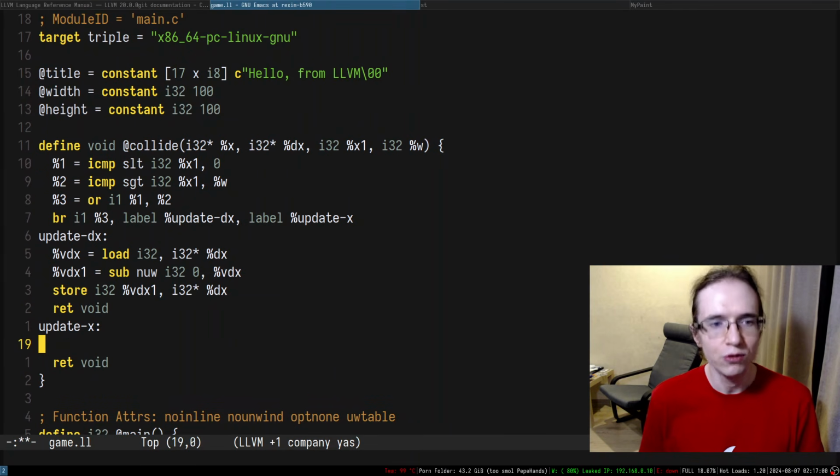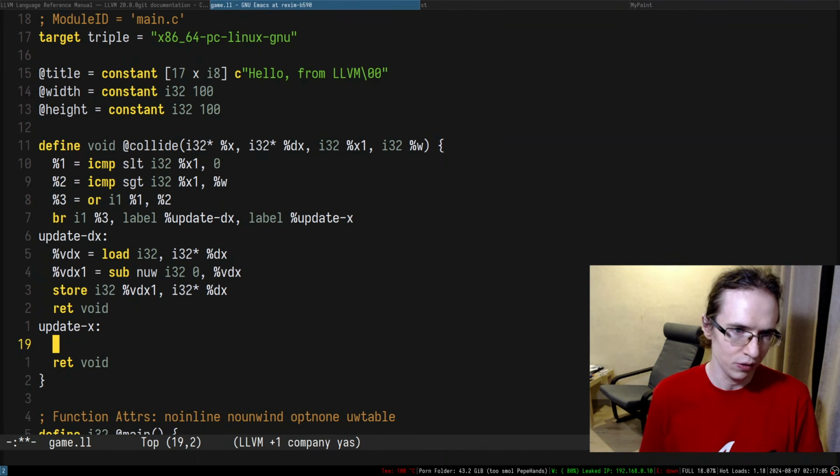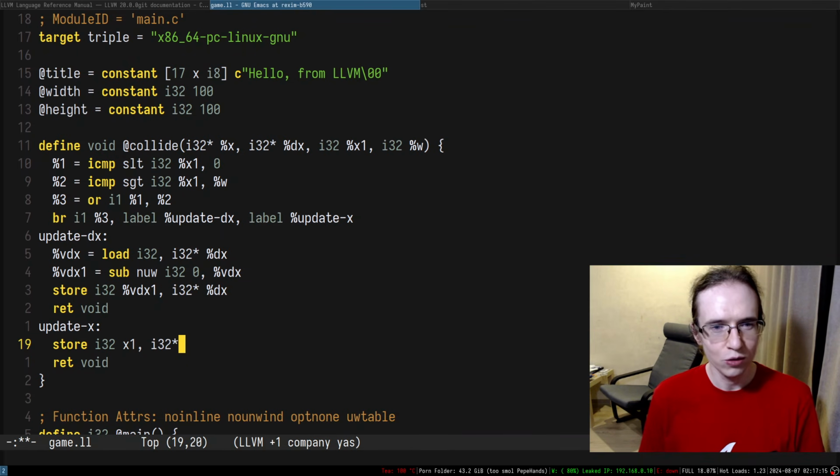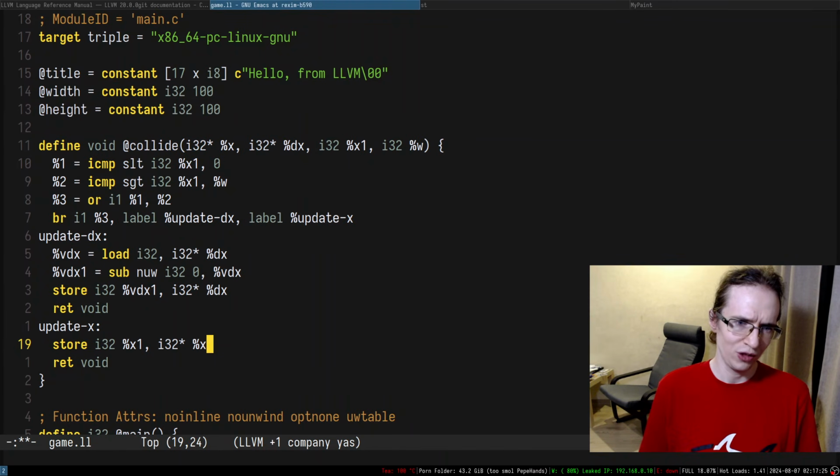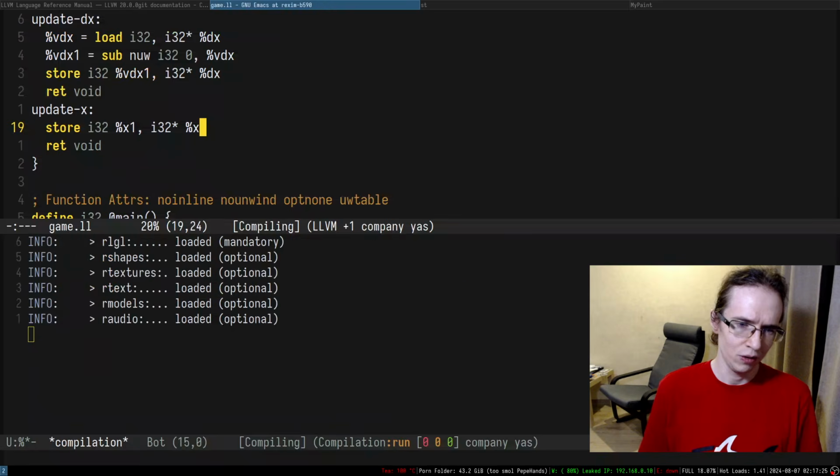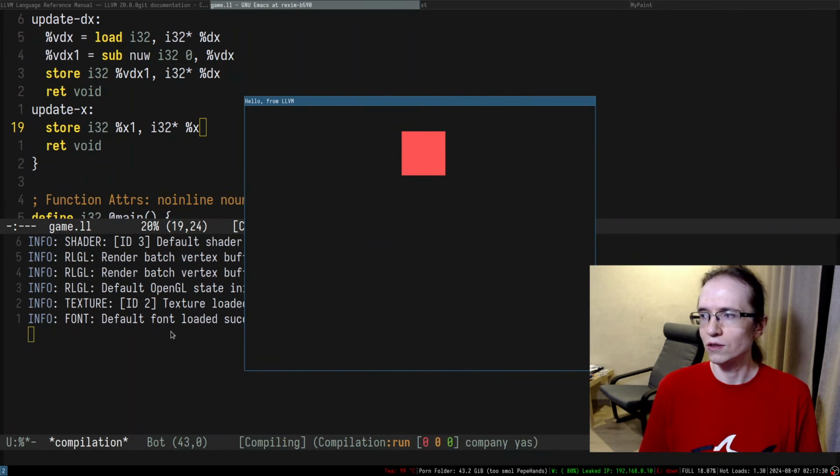So the first thing we have to do is simply store i32 x1 to the i32 pointer x. All right, and that's it actually. We're just saving that value in there. So that should now work. And as you can see, it bounces off as well. So yeah, that was easy.